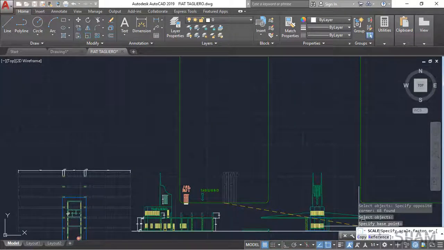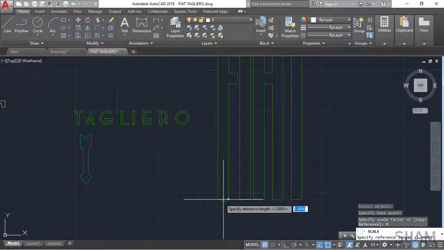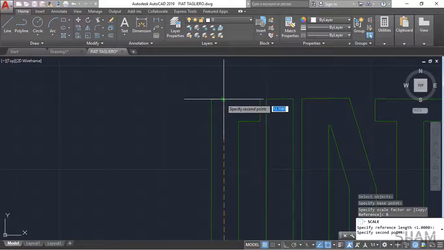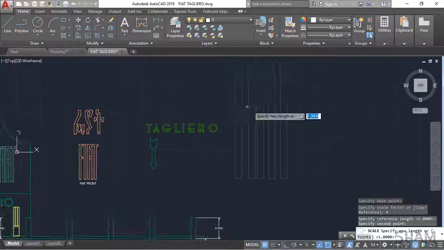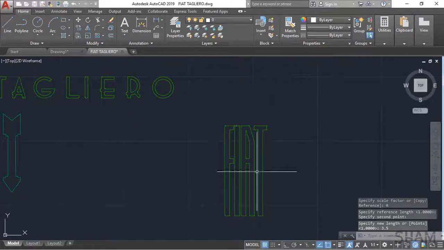Now AutoCAD gives you an option to scale it. In my case, since I know the height, I will use the reference by hitting R and enter. Now I want the distance between this point, click on it, and this, click again in this point, and enter 3.5 meter and hit enter to finish your command.